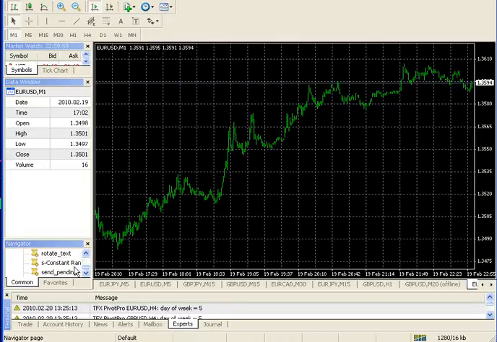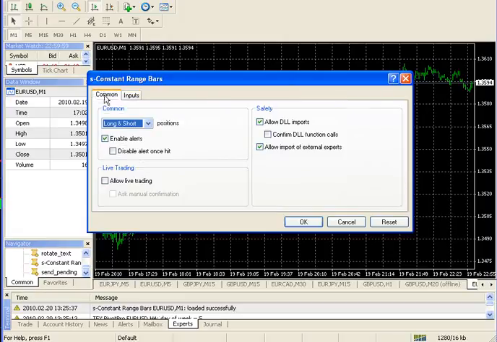Now I'm going to go ahead and apply the range bar, the constant range bar, which is S-constant range bars. That's what you put inside your script folder. You just need to go ahead and drag it into your chart. Click it, hold it, drag it in, and it should come up the first time to look like this. Make sure that allow DLL imports is checked. Make sure that allow import of external experts is checked, and we should be good to go. Now that's just important. Make sure that's checked right there.